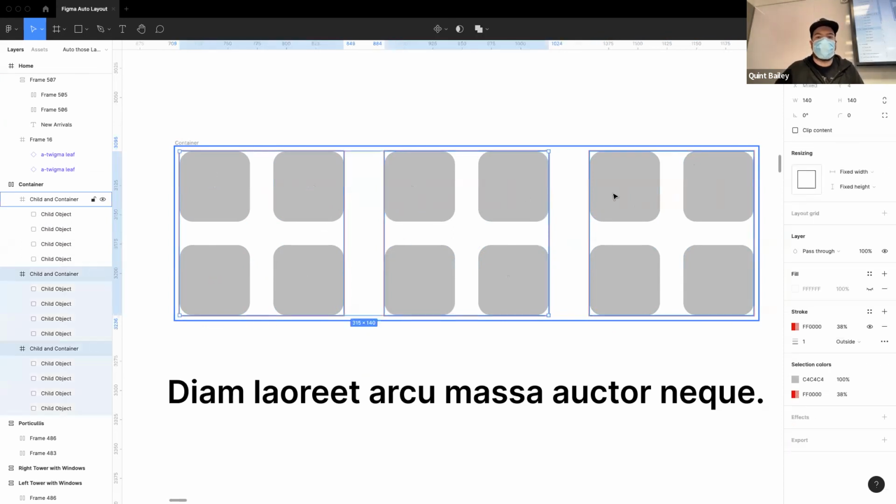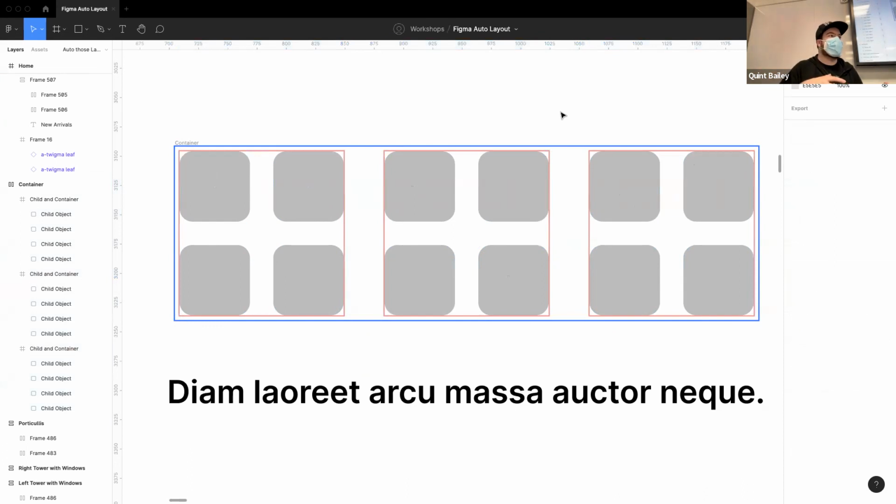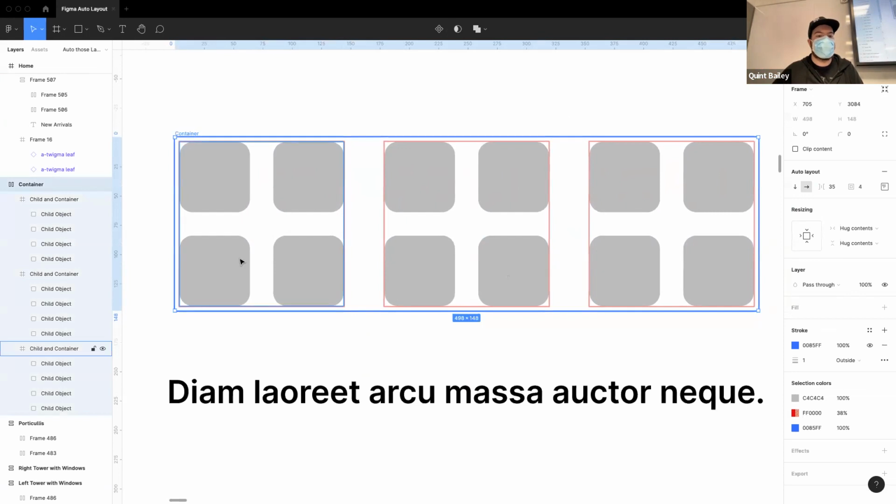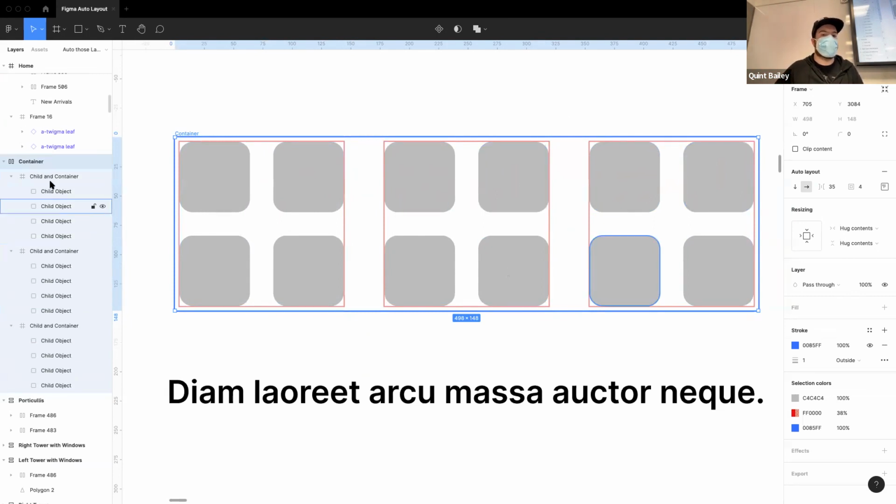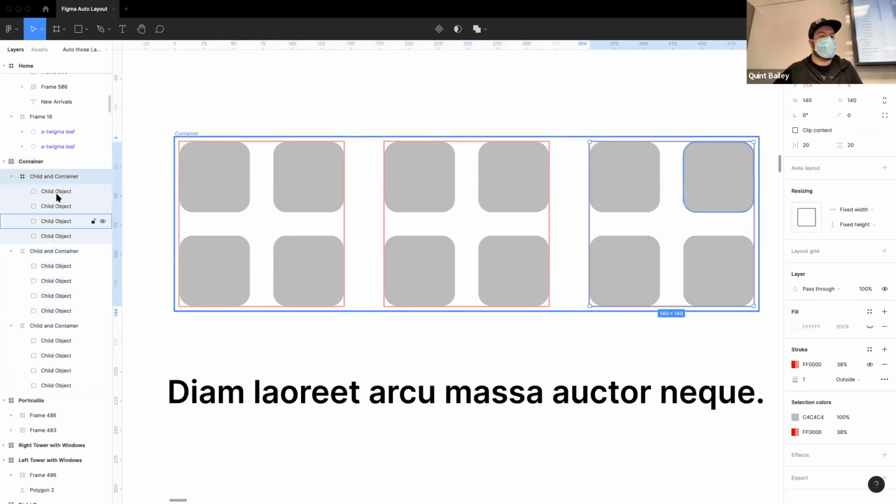We also have elements that are child elements and containers. So each one of these three red boxes contains 4 child elements, but it's also being contained by the big blue container here. And the easy way to know whether or not something is a container or a child element is if you look on your layers panel over here, if there's a little twirl down or a disclosure triangle, that just means it has children. And again, same thing over here.